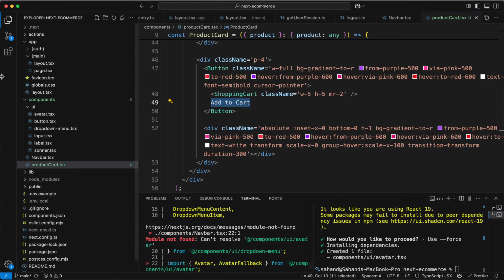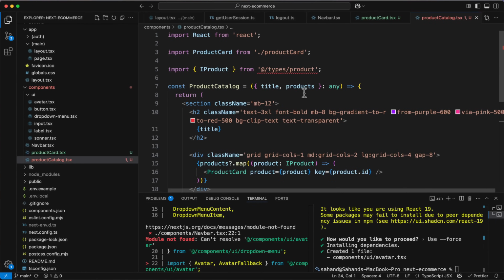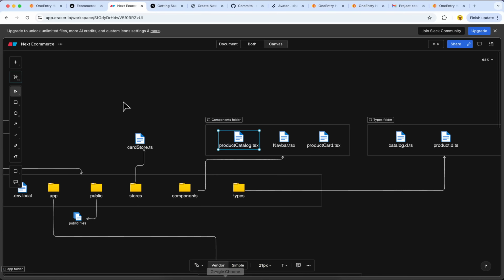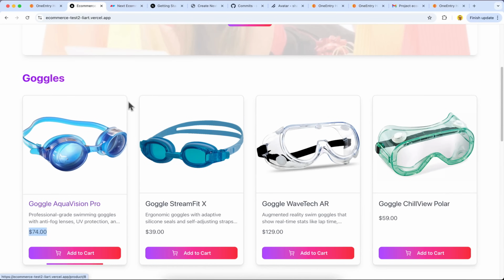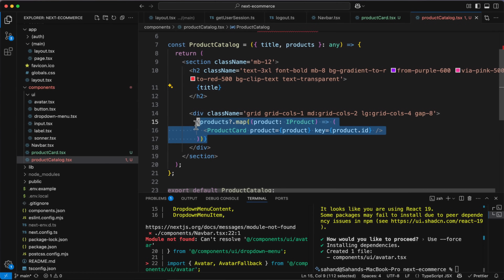So we're going to create this component. Let's just create it. Let me grab the code. So this is very simple. As I mentioned before, we have here, this is the product card. And this is the product catalog.tsx. So it includes the title, which is here, the title. And then we're going to have all the cards inside that.